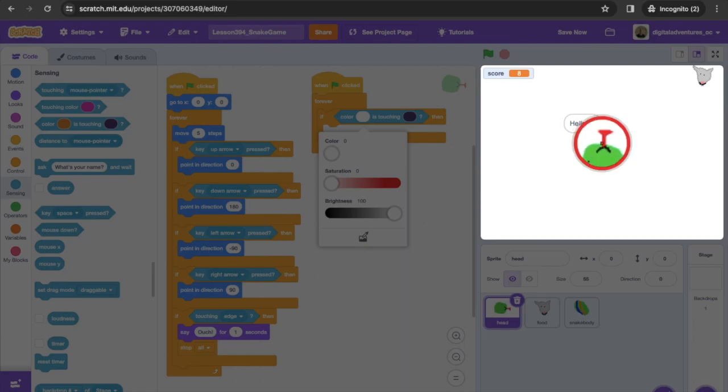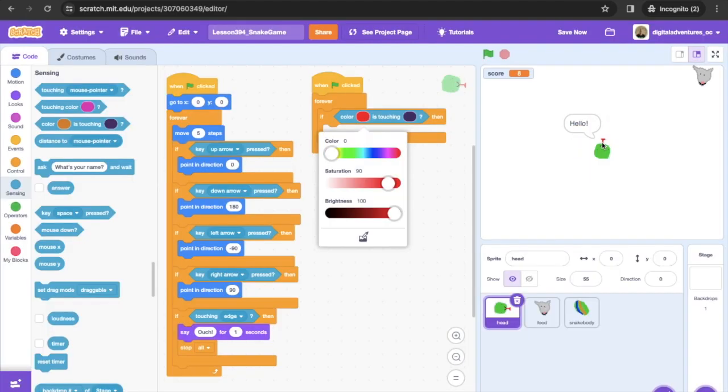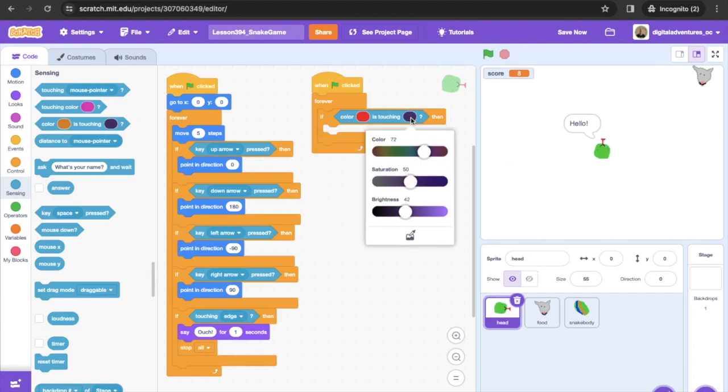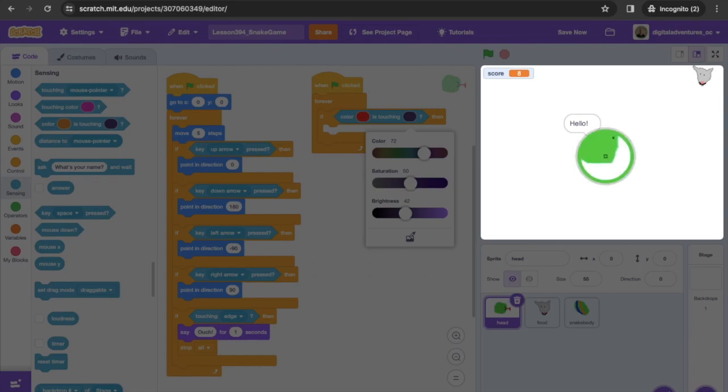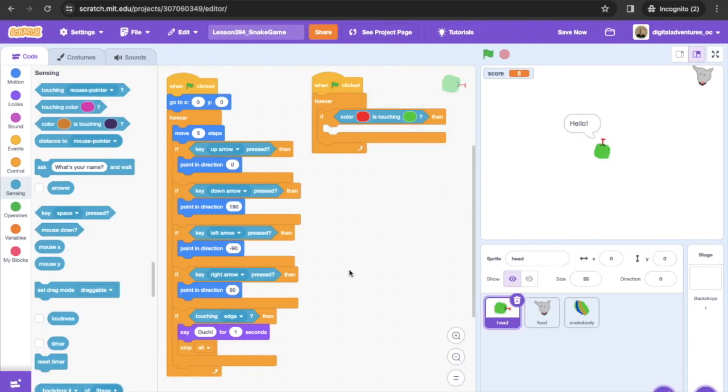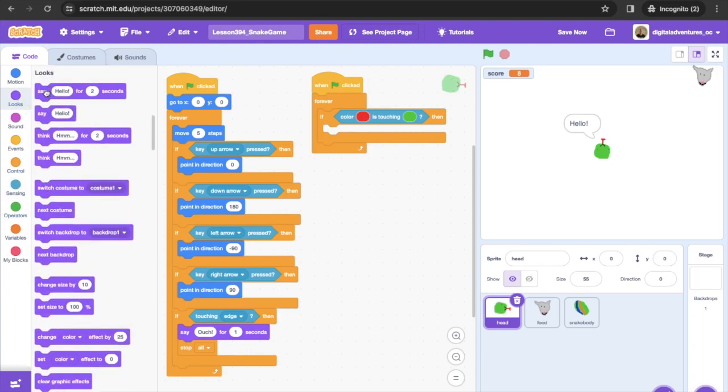So we have it when that red lights up. We're going to grab that. And then we want to do if it's touching this green. So we're going to grab this dropper again, and we're going to grab that green. And so that basically says that if the tongue is touching the body of the snake, then it's going to say ouch for 2 seconds and the game is going to be over. So we're going to put this in here.